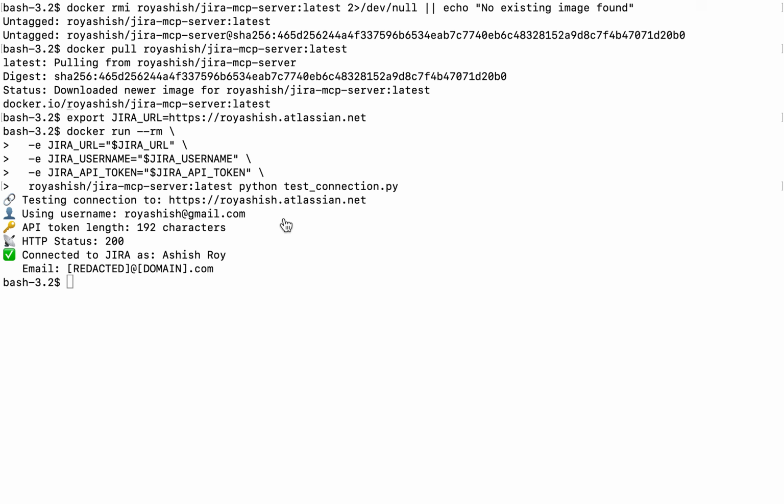So with that, let's test the MCP server functionality. I'm already in my project directory, my local development directory. So I'll run a test script which validates the MCP protocol and JIRA integration. Let me just get the command.